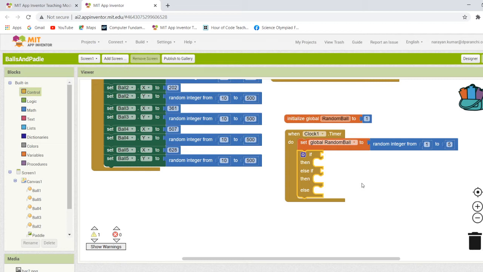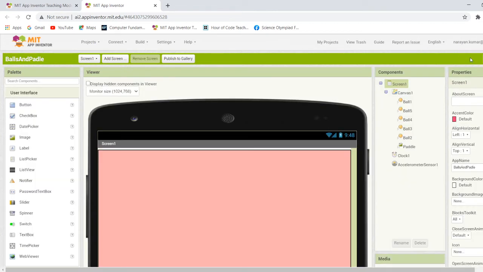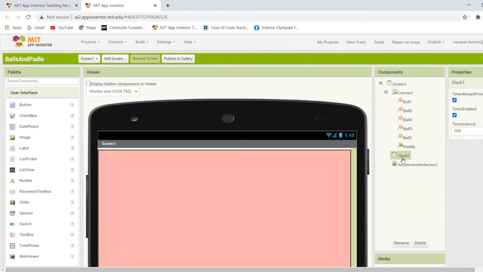How did I come to know that? I came to know while I had selected the clock. You can go to the designer, and if you select the clock, you can see the time interval there is 1000. You can make it 500. So here we have set the 500 millisecond. After every 500 milliseconds, the timer will repeat this block from the top. This is what we have done here.